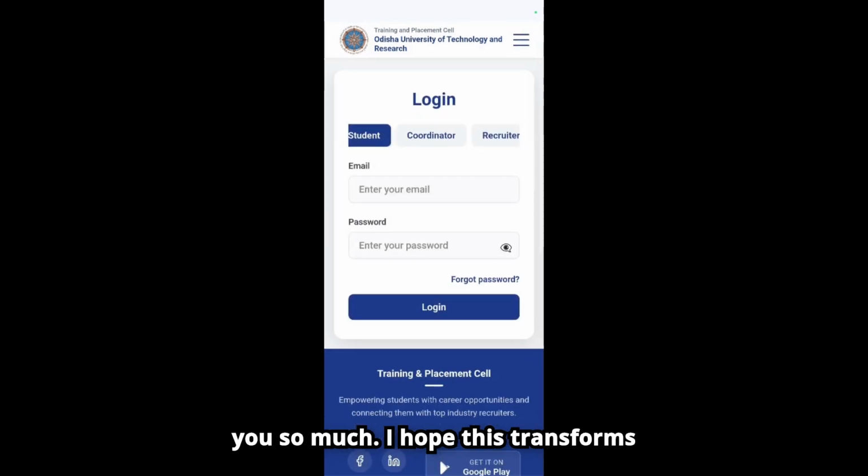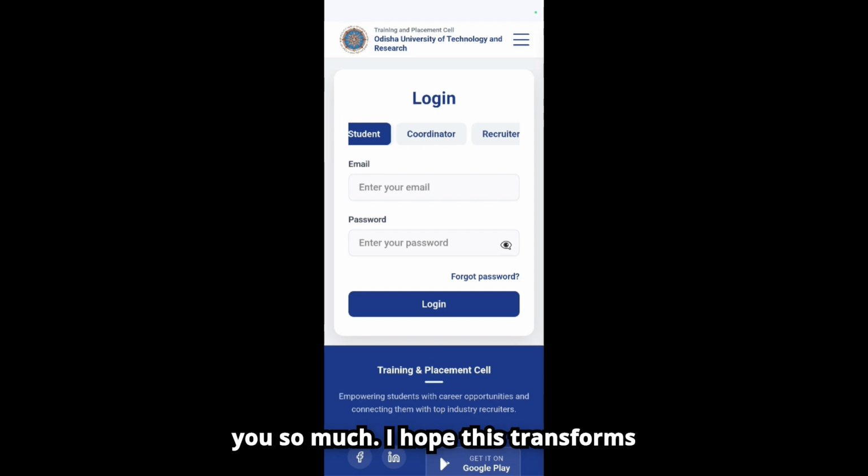Thank you so much. I hope this transforms and digitalizes all the institutions, universities, and their placement processes, which have been very hectic, very paper driven, very manual, and very, very time consuming. And this will make everything very transparent and very easy for every stakeholder in the placement process.